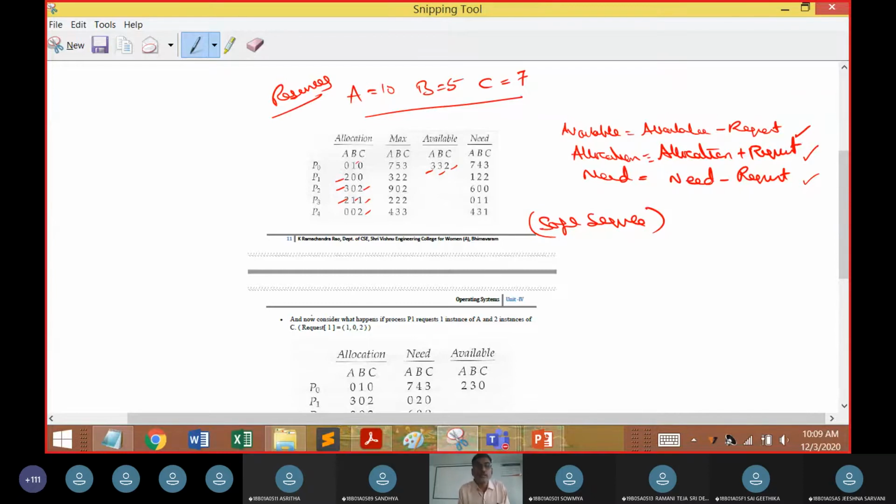Now what was the question here? Assume that P1 is going to raise a request, and it is going to ask for 1, 0, 2. It is going to raise the request after it has reached the safe state, the safe sequence. Now it is asking for 1, 0, 2. Can we allot the request? Yes or no is the scenario.